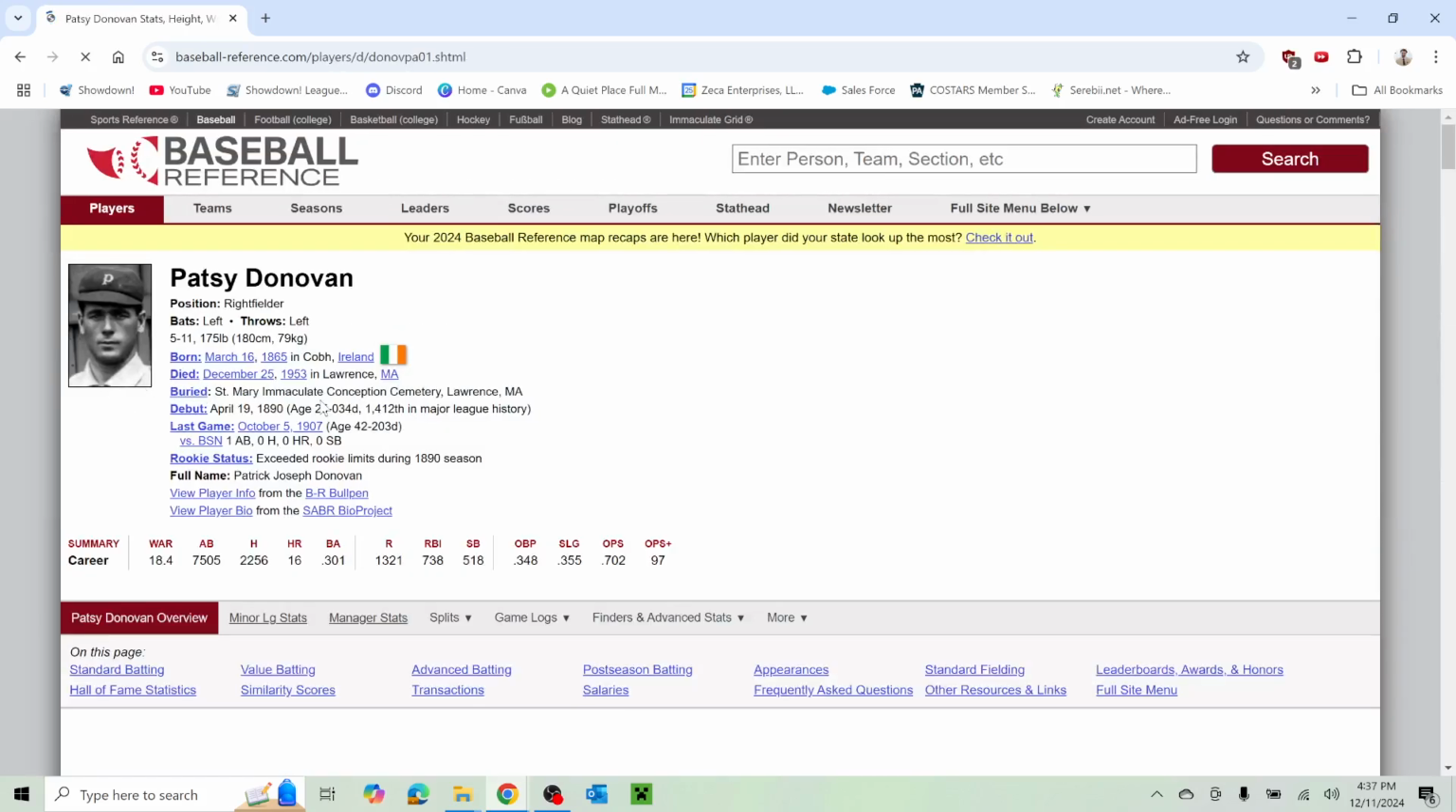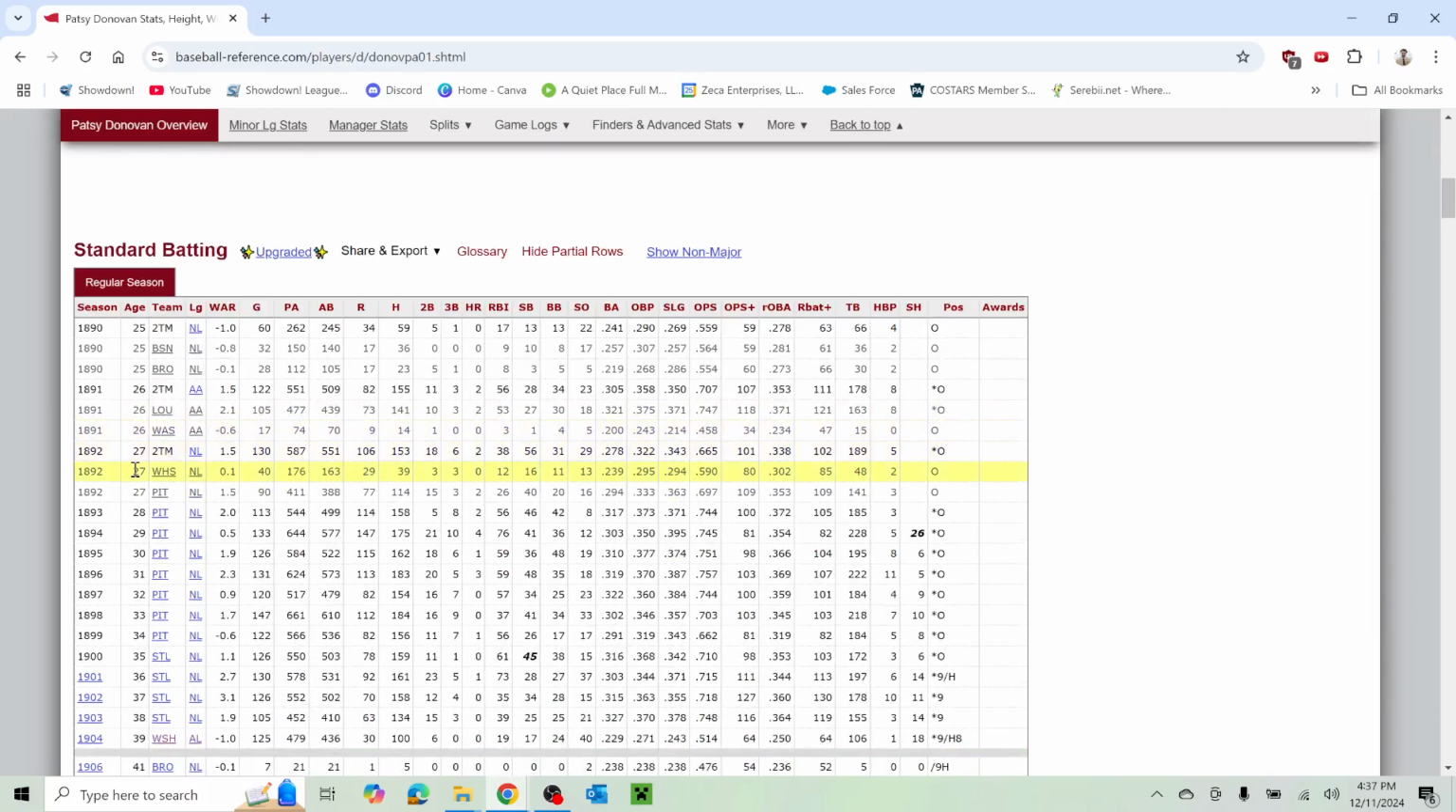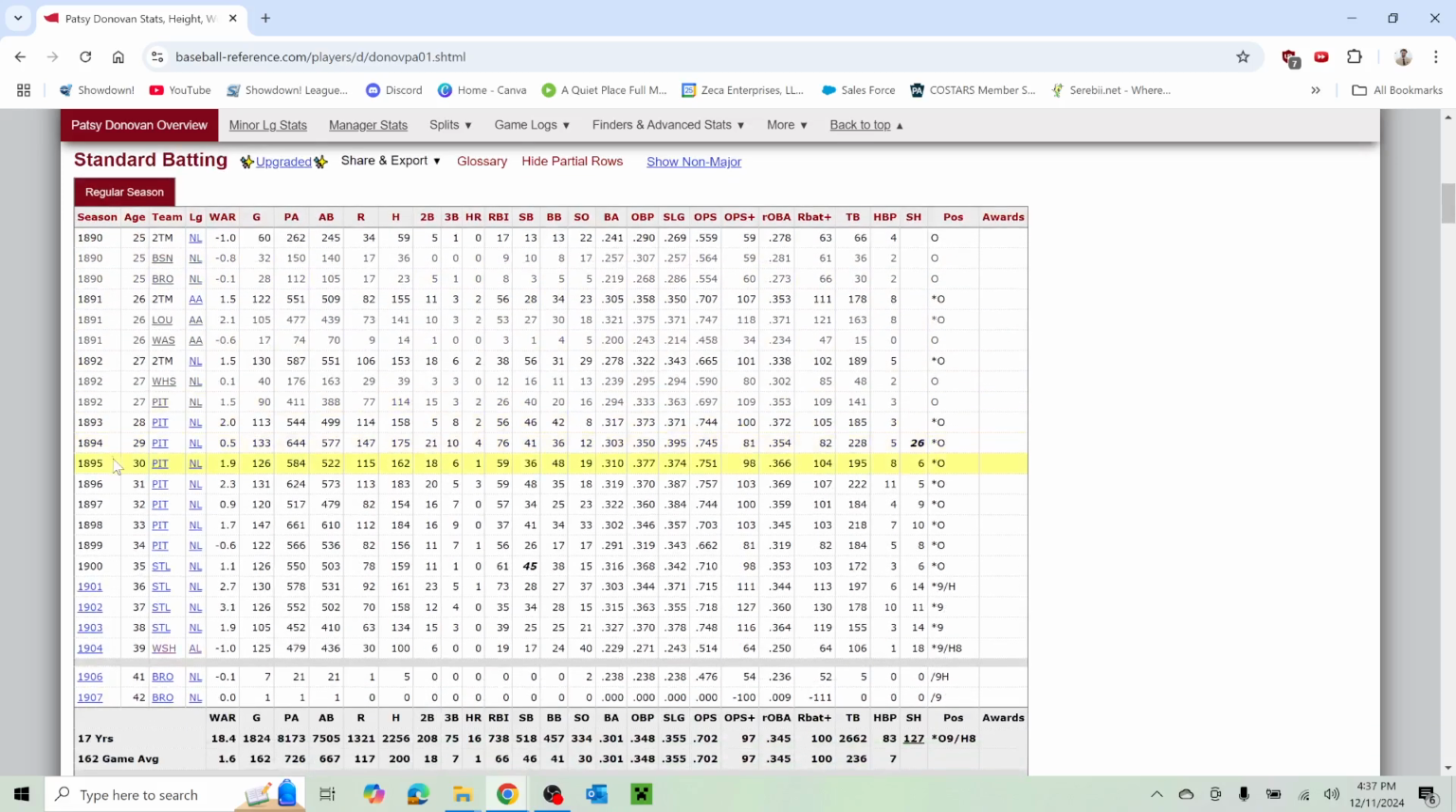That's great. Patsy Donovan from Ireland. Okay. A lot of time in the 1890s. This was towards the end of his career, looks like. Just 1 year with Washington. Does not look like he had a very good year.